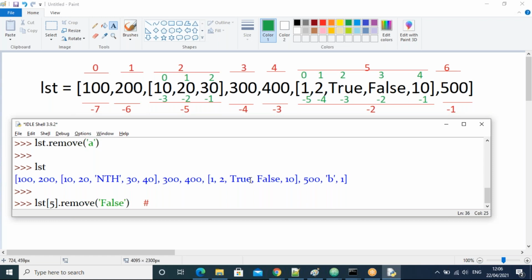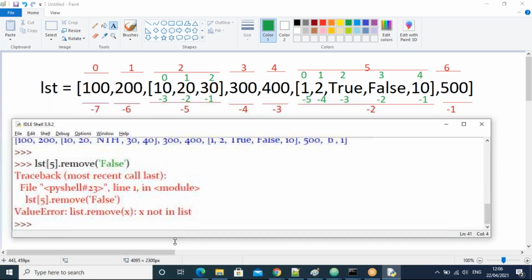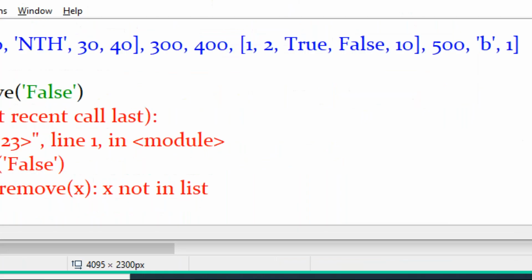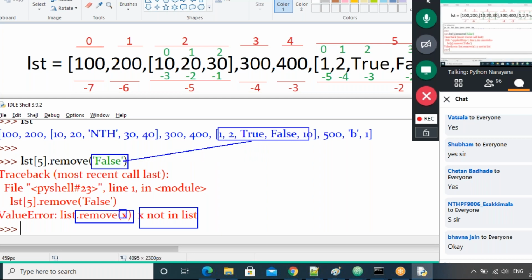Okay, very good. Now write the error, guys. Now see here the error. Which error? Value error. It's saying remove of x, that x not in the list. So now this is the x. X is a string. The string is not there here. That's why the value error came, guys.